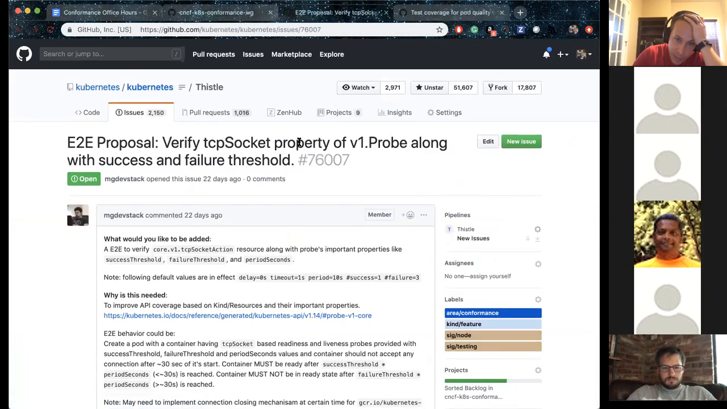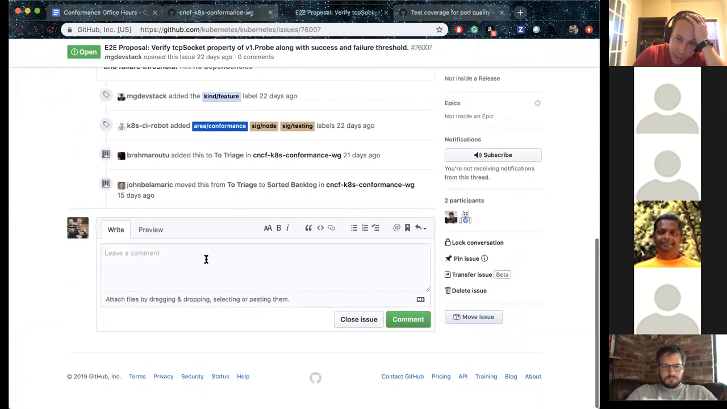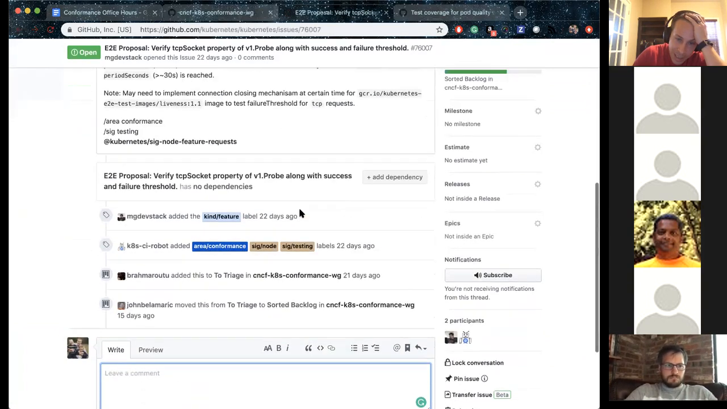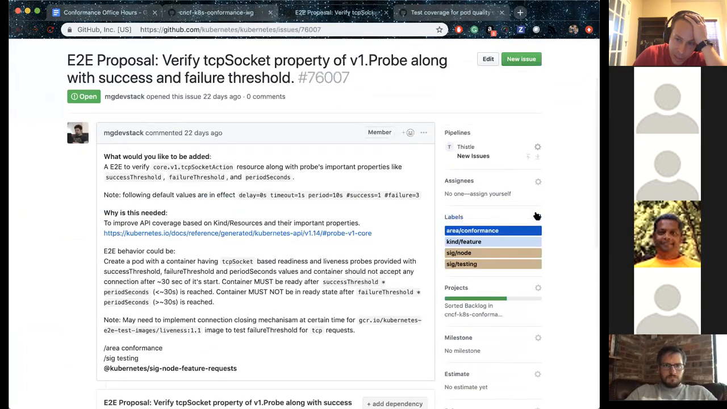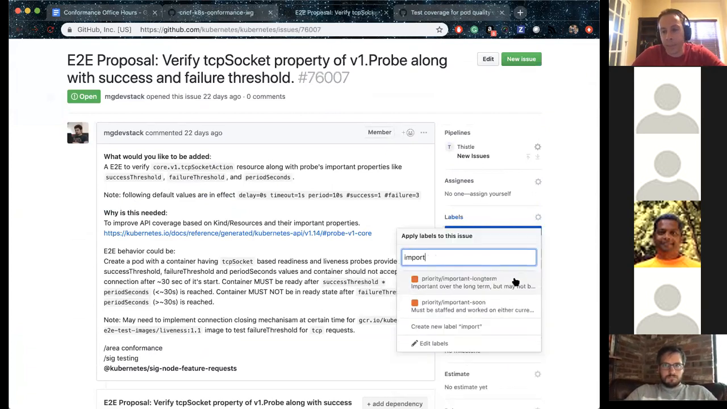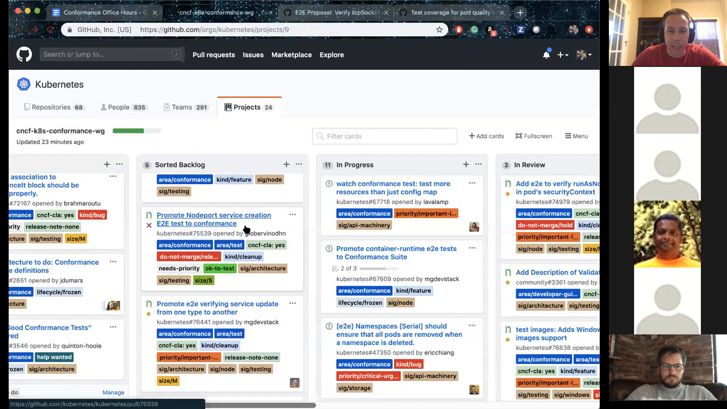E2E proposal: verify TCP socket property of V1 probe along with successor failure threshold. I'm going to defer to the networking people on this particular one. I'm going to assign it to John, because John moved from triage to backlog. I think he wants it to be worked on. He's not here, so. I think he's putting it in there to work on these things.